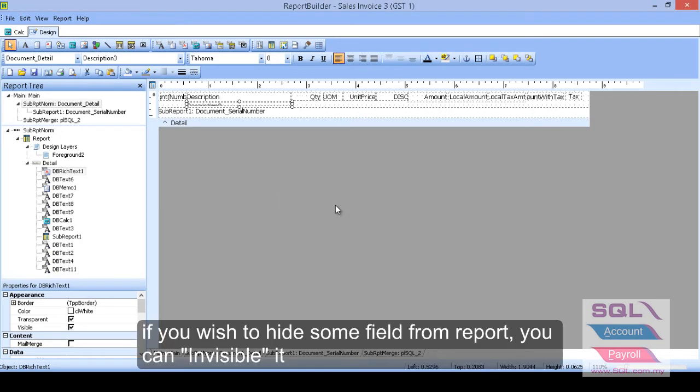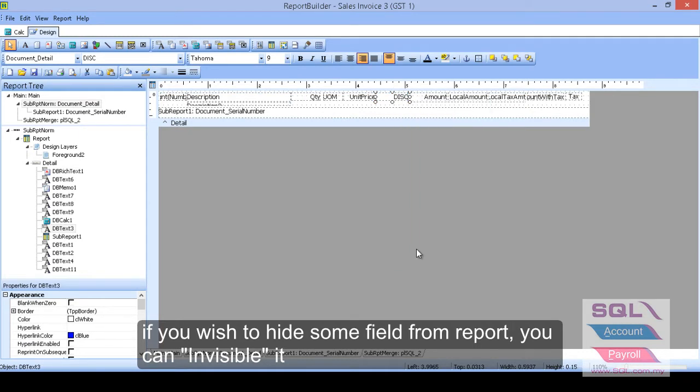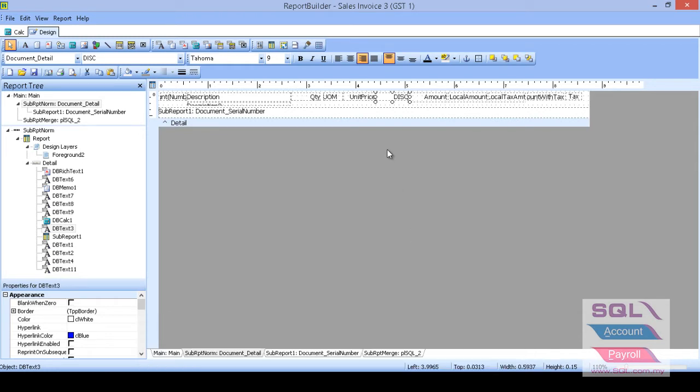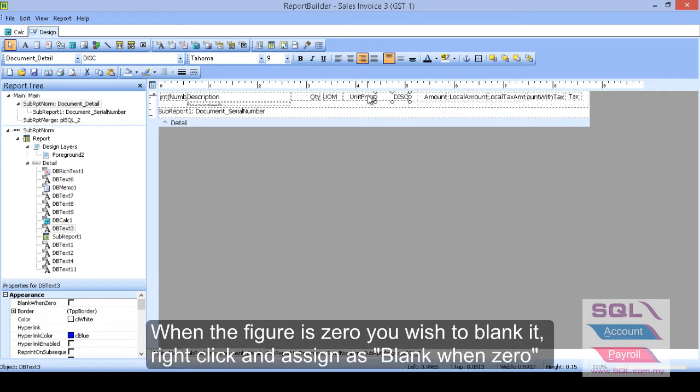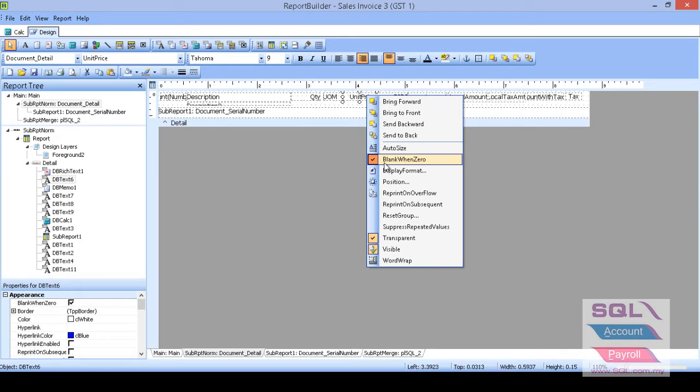In future, maybe you want to make some field invisible, like discount that you don't want to show in the report. You can highlight it, right click and go to invisible. This is how we hide it. Also under unit price, if you don't want to show it when it is 0, you can highlight it, right click, and make sure you tick blank when 0. The same for the quantity.